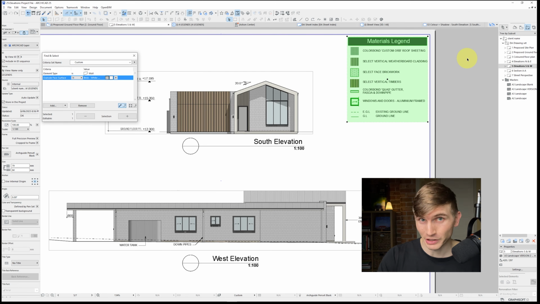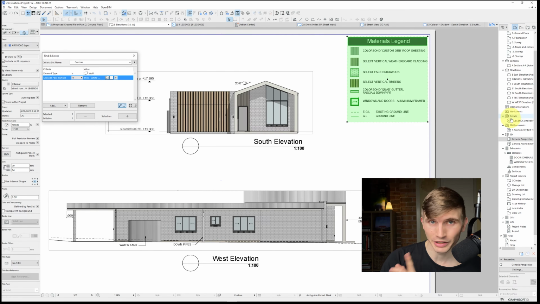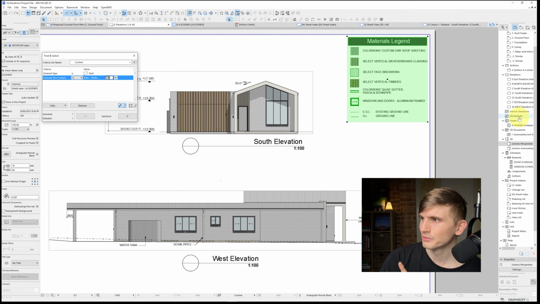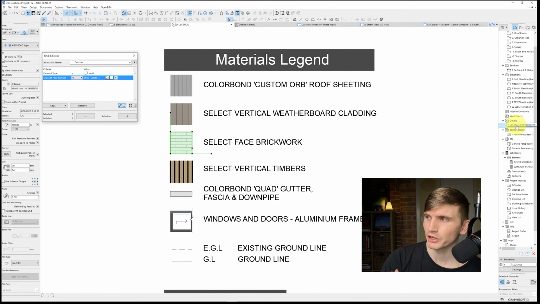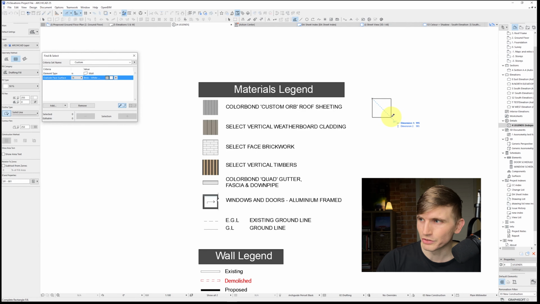Now, to set this up, it's actually pretty straightforward. If we just go to our project map, all I've done is I've just created a detail. So if you scroll on down till you get to details, I'll double click on my legend that I've created, and I've used text and the fill tool. I'll create one just here just to give a quick little example. Let's say 900 by 900.